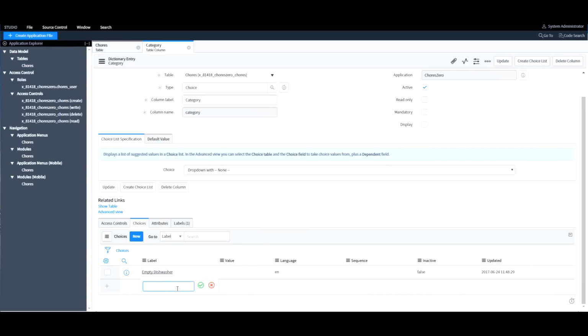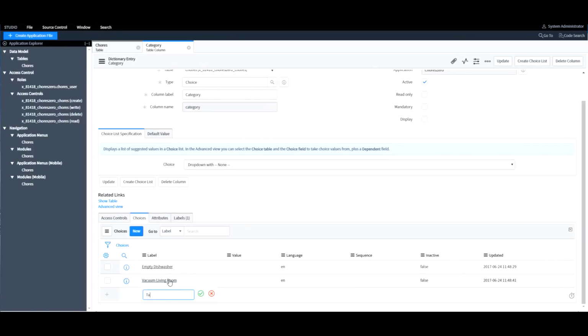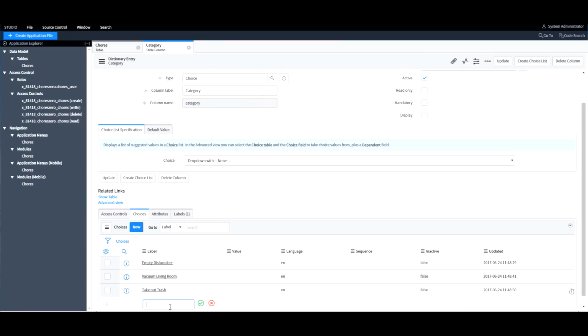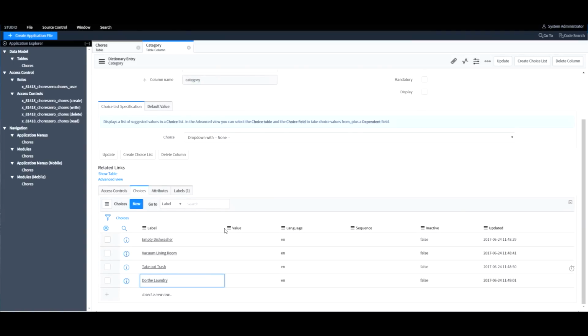And we'll create another called Vacuum Living Room. And another one called Take Out Trash. And we'll create one more for now called Do the Laundry. Alright, so we have some basic categories, and we'll probably add on to that as we build this application out. But these are some of the various things that need to be done around my house, and probably some of yours as well.